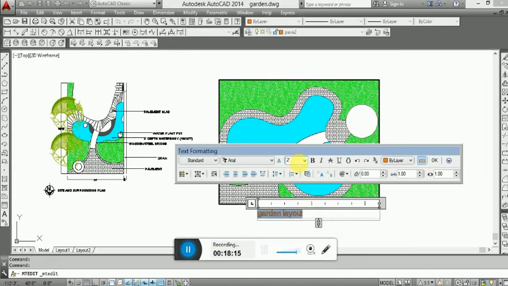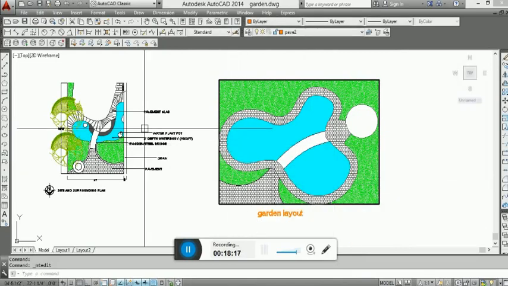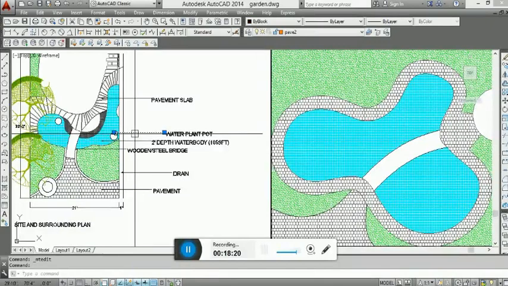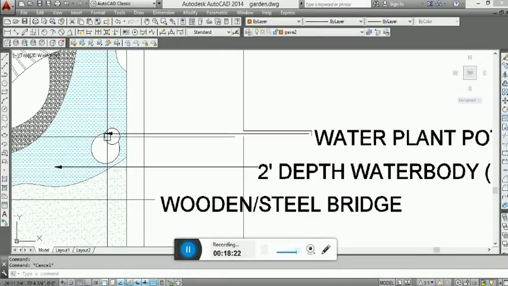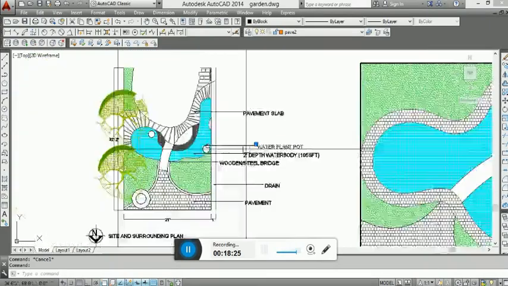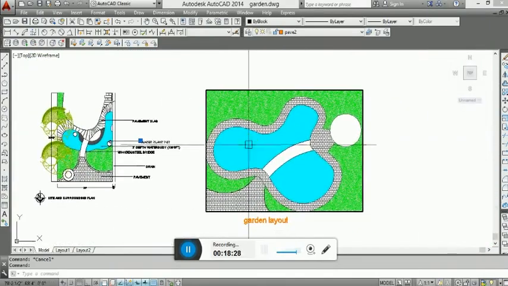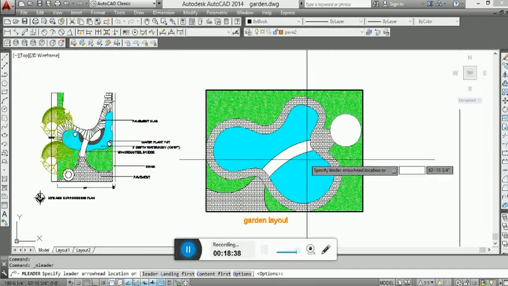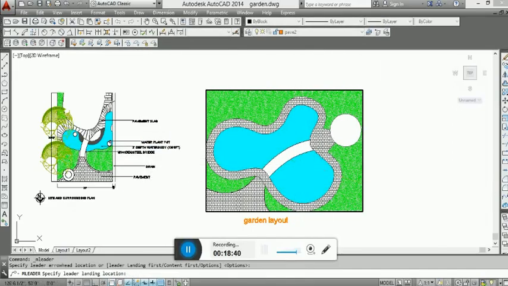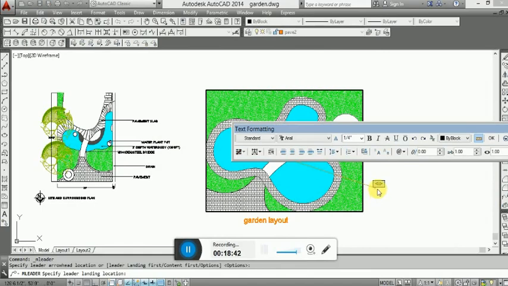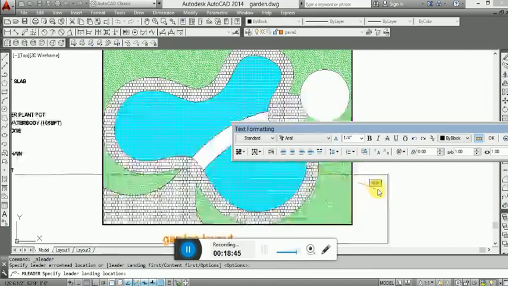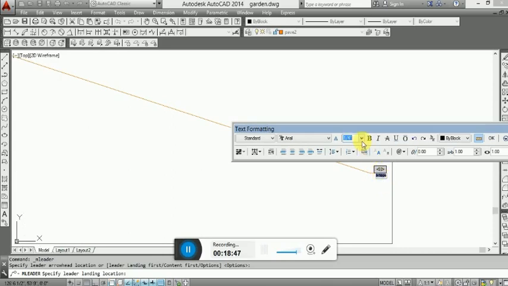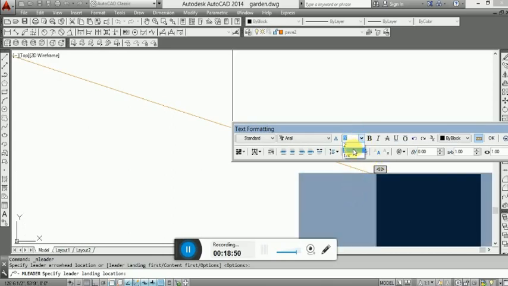I don't want 5 feet, it's very big, so I want smaller. But if you want something where an arrow will guide you to the text, then you have to go to the dimension tab by clicking on dimension and then taking multi-leader. Multi-leader will want you to specify something, so you will click on the object and then click another point, and if you zoom, you will see, okay, very small text has been written.